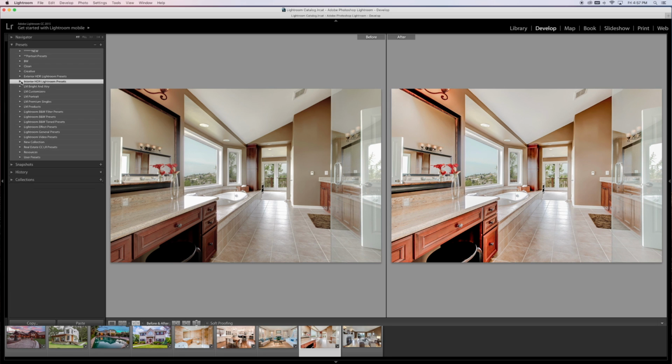And then if you're doing any color correcting for the interior or exterior, always, like I said, if it's too cool, go to a warm. If it's too warm, go to a cool.